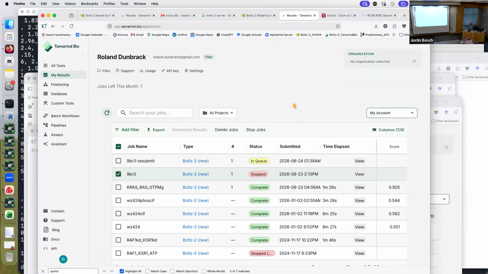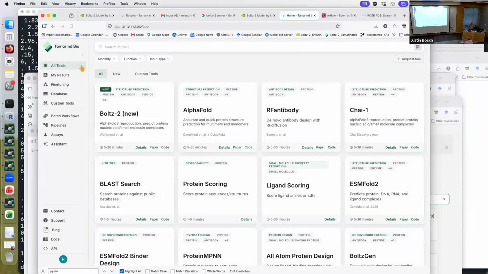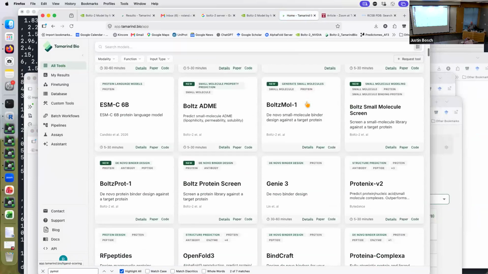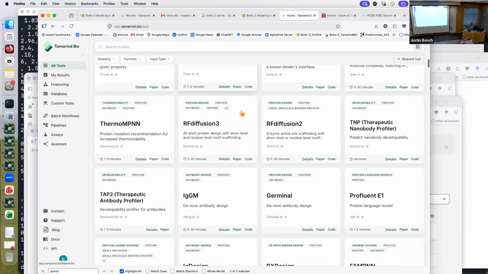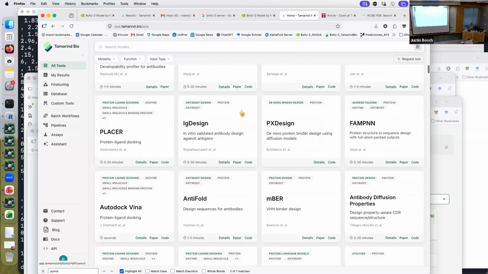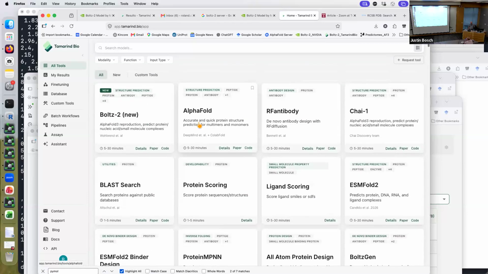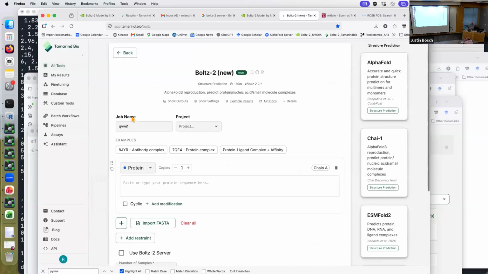So you have to sign in and go. You have to sign up for an account. If you go to their main webpage, you see all of these different tools that you can run on their site. It's actually really amazing. You could run OpenFold 3 on here. You can do protein design on here. I haven't tried it, but we're just going to hit the Boltz-2 button.